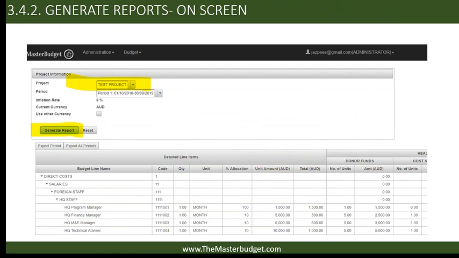Reports can be generated at any time during the process using the Budget Reports menu or the Excel icon in front of the budget. Select the project and choose the period. If you need to convert the budget to a different currency, click on Use Other Currency and provide the exchange rate. Then click on Generate Report and you will see it on your screen.